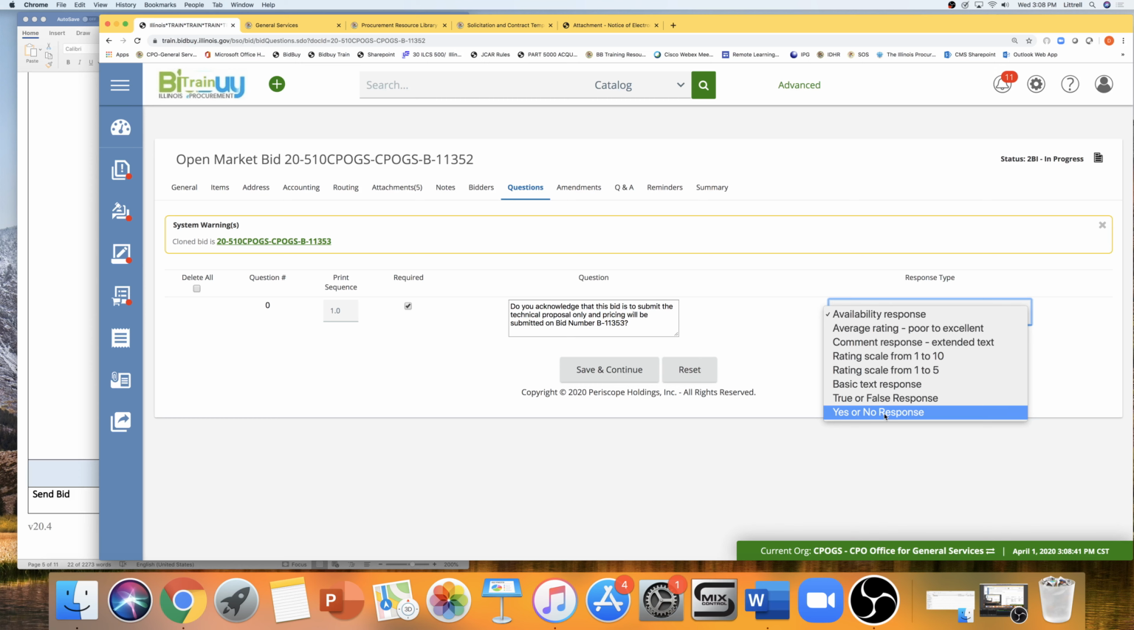And the reason for that, just think about it from the vendor standpoint. We want them to receive notifications for both of these bids simultaneously, or one right after another. So when you submit both of these for approval, they'll go through the approval paths. Once it gets to the SPO who sends the bid, they will send both bids at the same time. Okay, so we're done with the primary bid.